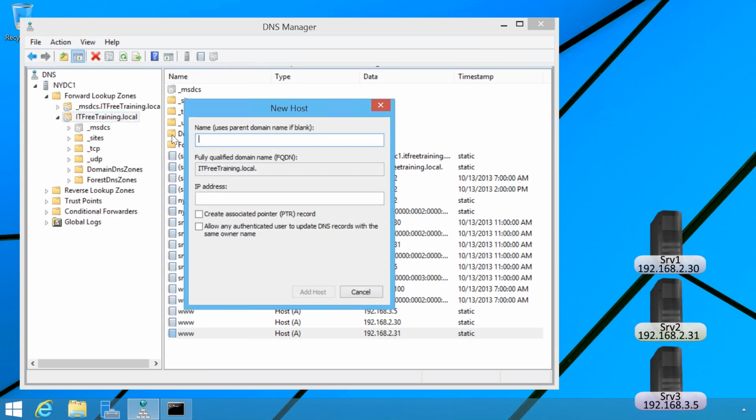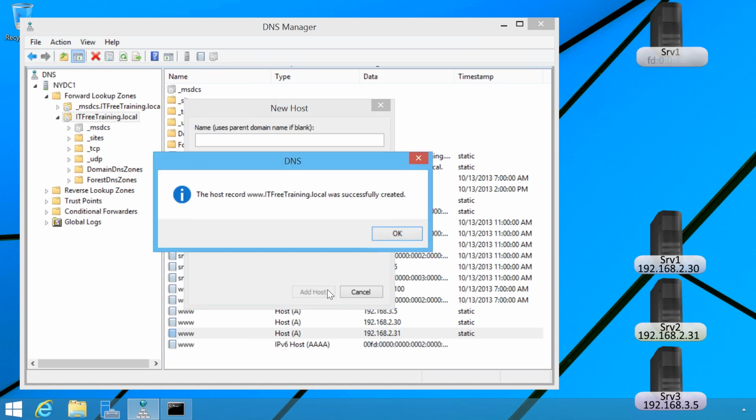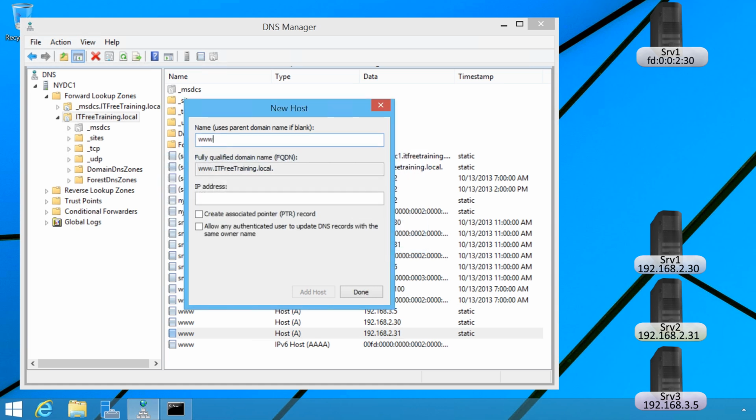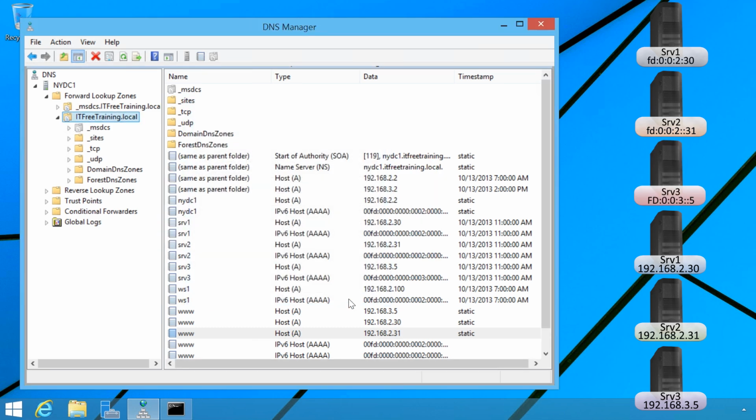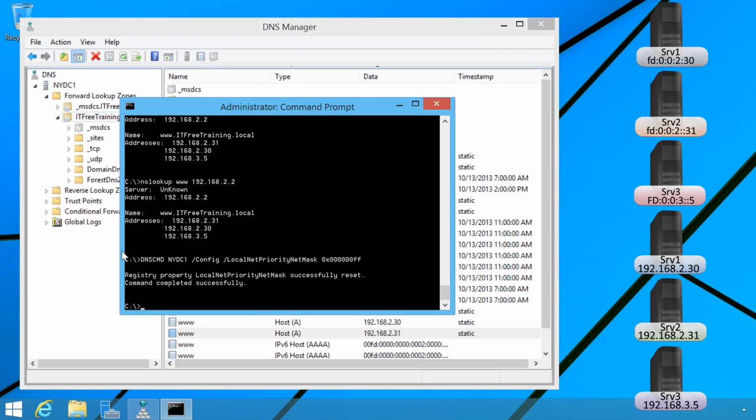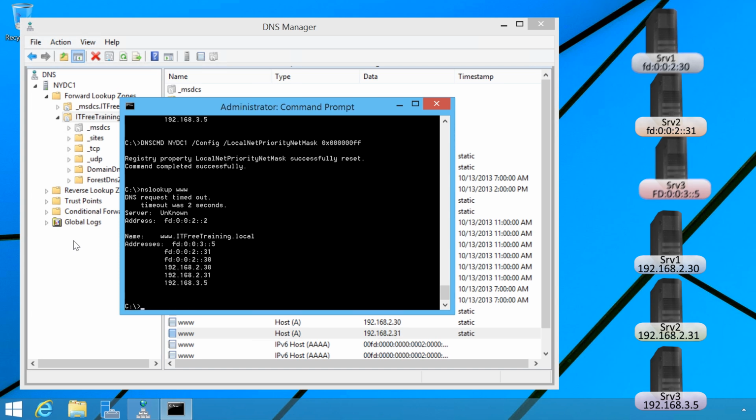I will once again enter a DNS record for www, but this time enter in the IP6 address. Following this, I will create a DNS record for the other 2 servers, so that once complete, I will have 6 DNS records in total: 3 IP4, and 3 IP6. Now that all the DNS records are created, I will go back to the command prompt and run the command nslookup for www. This time, there are 6 DNS records returned.